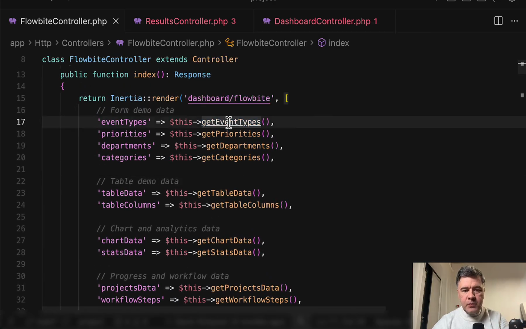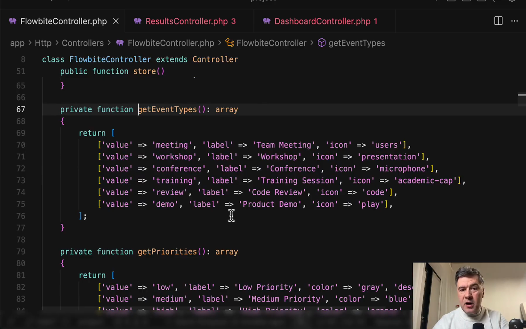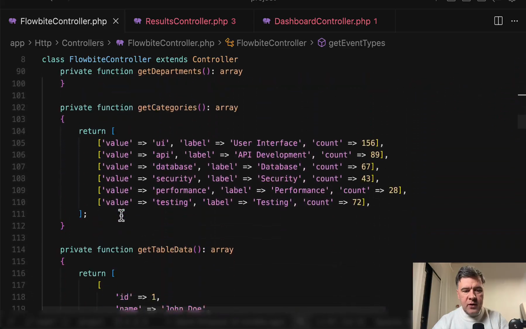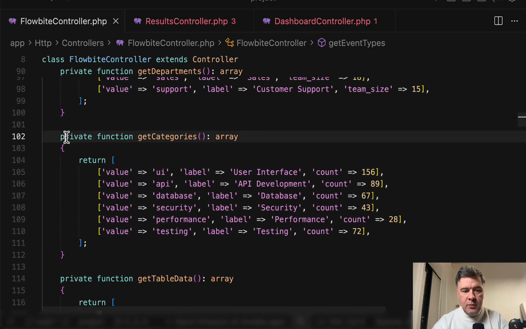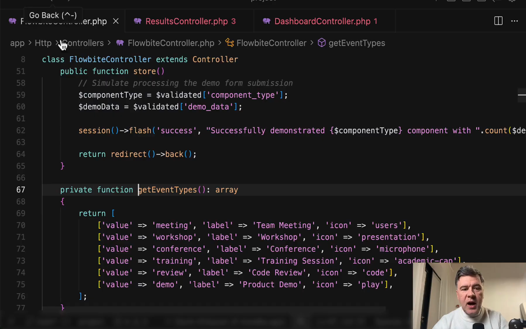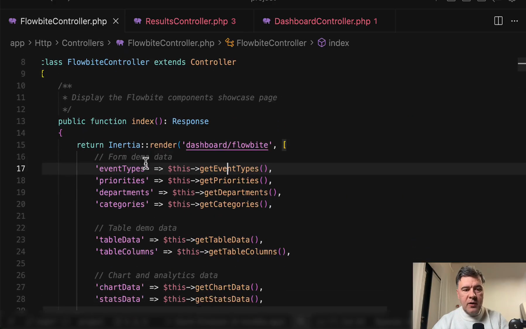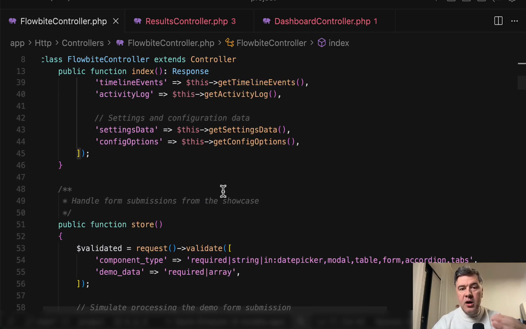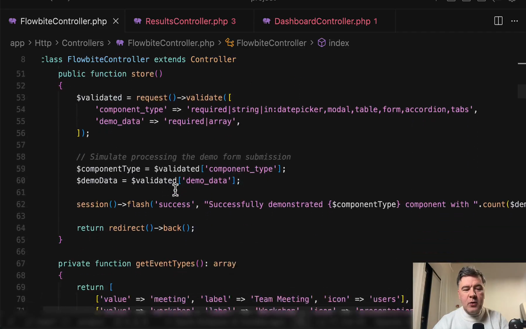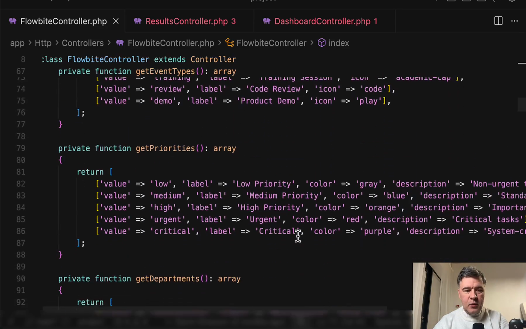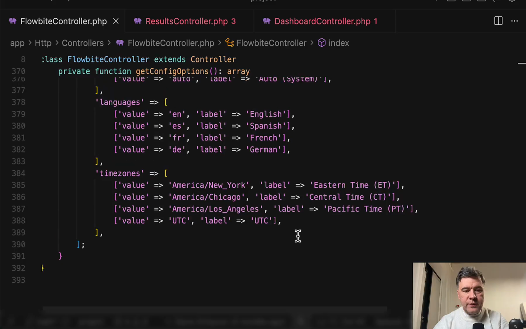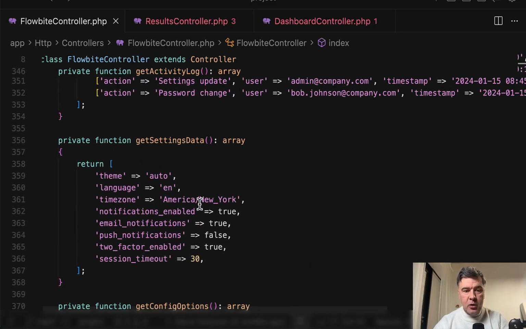For example, if we click get event types, there's a hard-coded array of data, and then similar get priorities, get whatever, and all of them are arrays, all of them are private methods, which kind of makes sense in a way that you have one public method, and then those private methods are only for that controller, and you don't really need them elsewhere. So maybe it is okay to do that in one controller, but as a result, the length of that controller is almost 400 lines, and that is all hard-coded data.